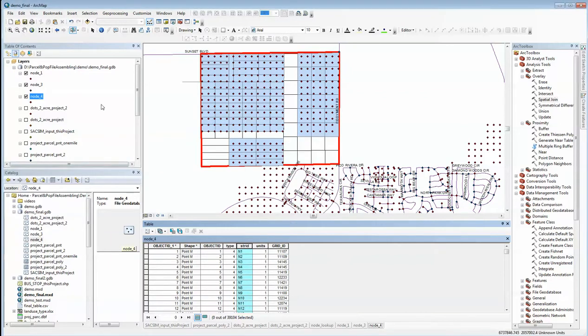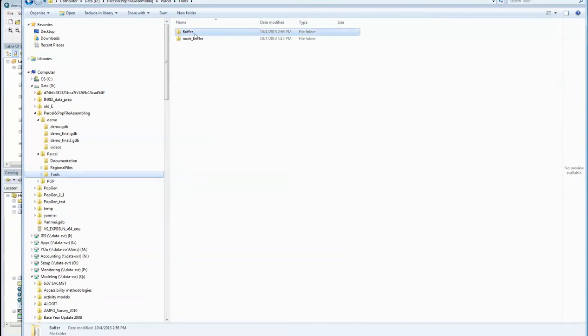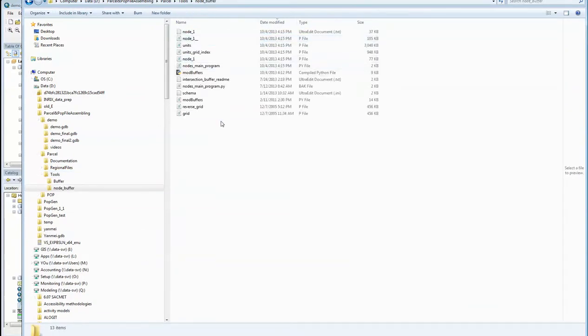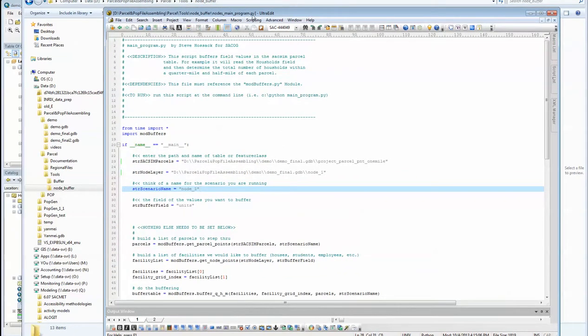Now we are ready to run the Python script to compute those variables. Let's go to the directory. The directory is under Parcel, regional files, tools, and the node buffer. So the script and the files needed for this tool is all in this directory. Before run the script, we need to modify the node's main program.py file.